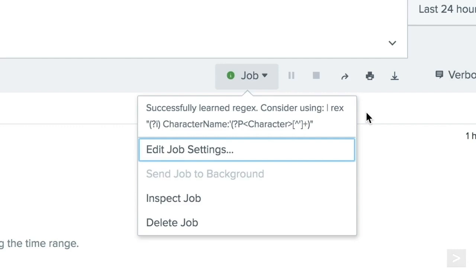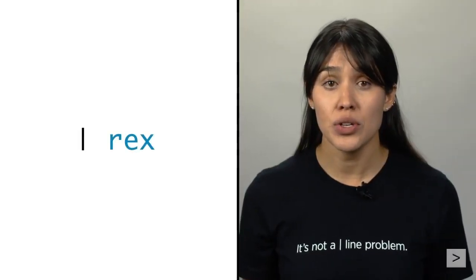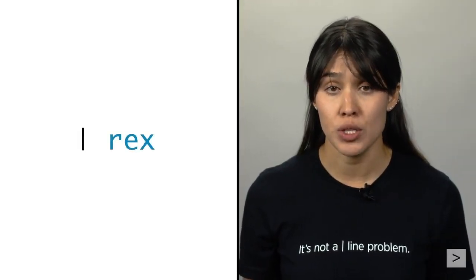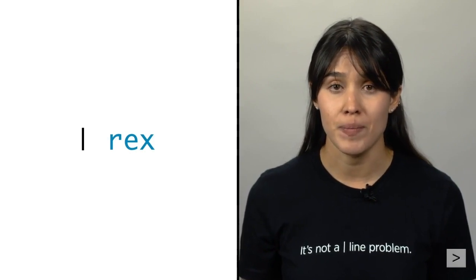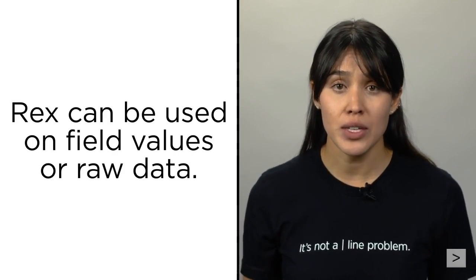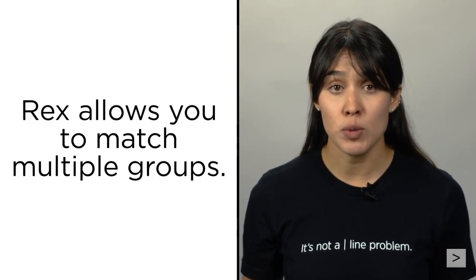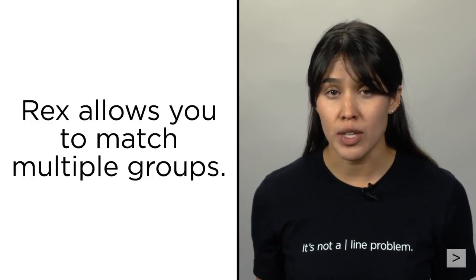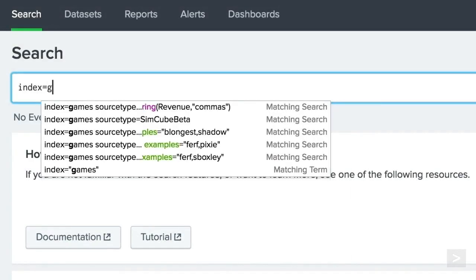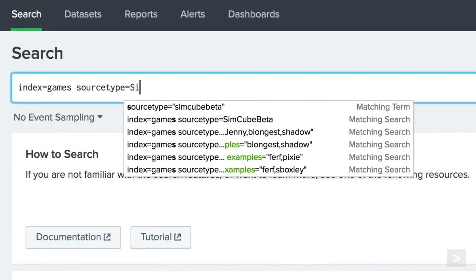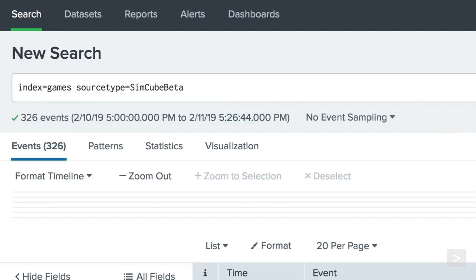Information in the Job menu suggests using the rex command with the generated regex. The rex command allows you to use regular expression named capture groups to extract values at search time. It can be used on field values or raw data. The rex command allows you to match multiple groups, resulting in multiple fields. Let's extract both the user and character name values from our game beta data.